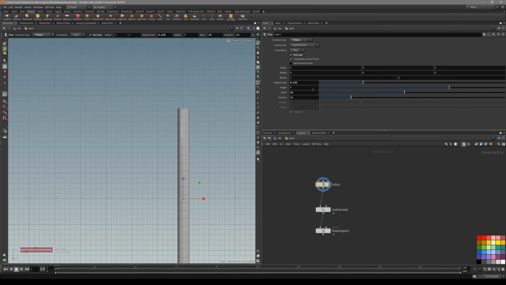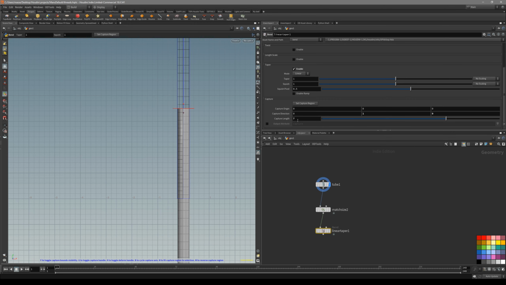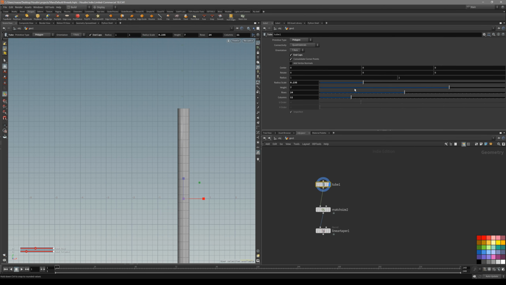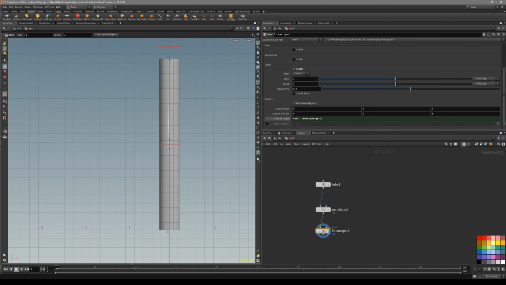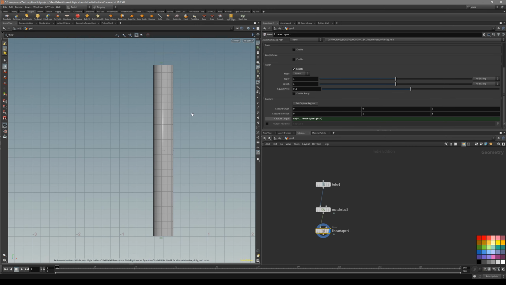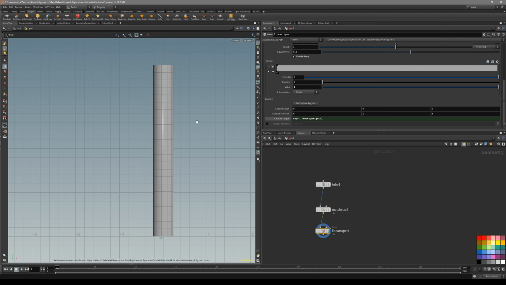So go back to the tube and copy the height of it as a relative reference. Copy it and paste inside capture length. This ensures that whenever we change the height of our tube, our bend is going to follow, as our capture length is going to follow. Now what I'm going to do is basically use the ramp in taper, enable ramp like that.